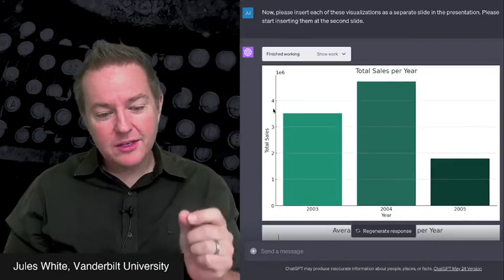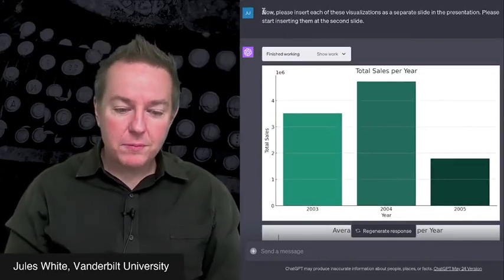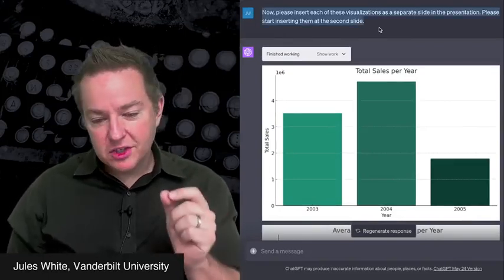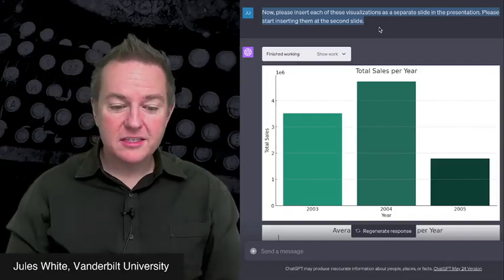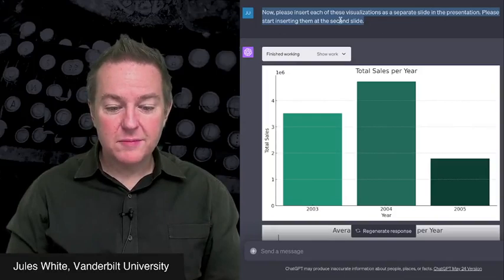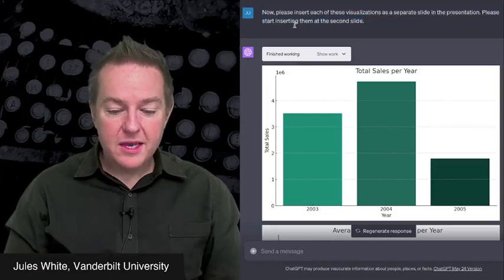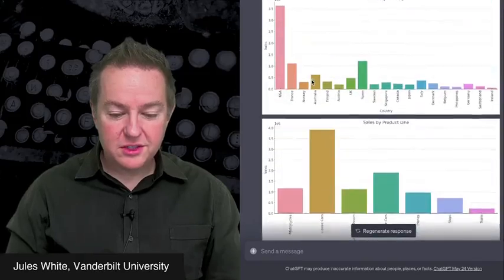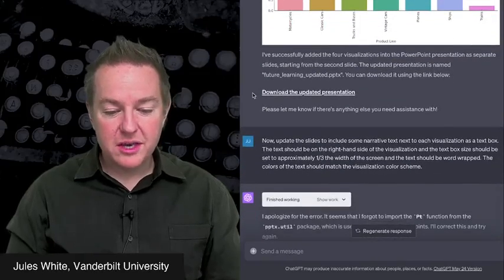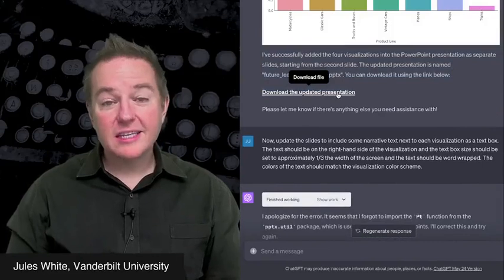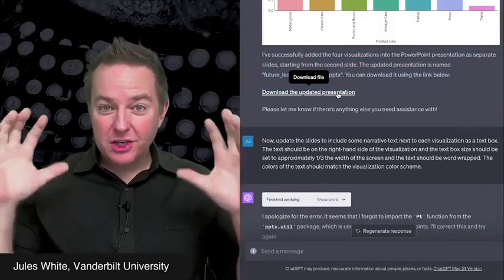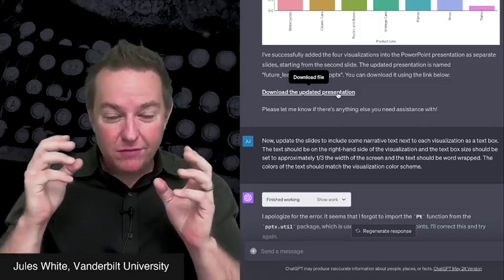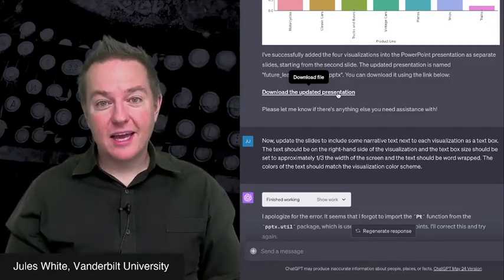I'm going to tell Code Interpreter, I'm going to say, now please insert each of these visualizations as a separate slide into the presentation. Please start inserting them at the second slide. And so it goes and takes all these visualizations and it inserts them. And you notice right here now, I've got a link where I could download the updated presentation. So it's actually gone and built all the visualizations, and now I've directly inserted them into the slides.